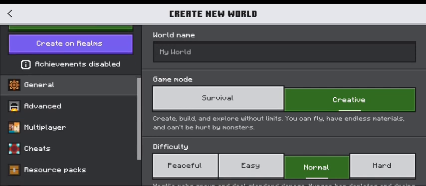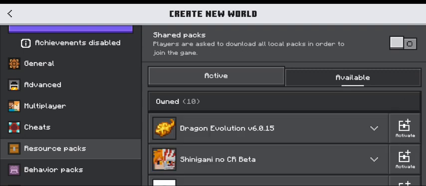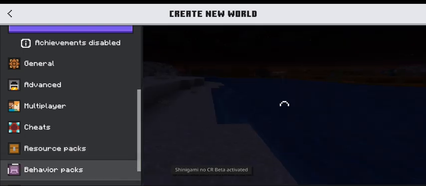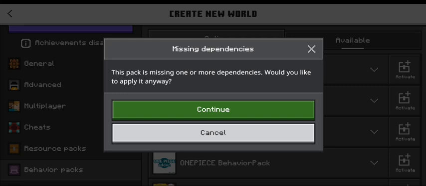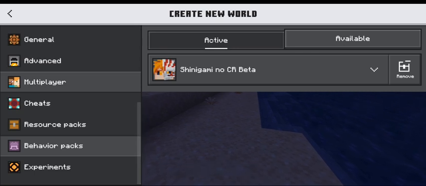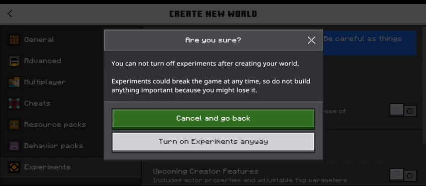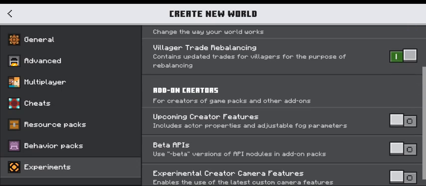go to resource pack, open your resource pack, activate the Shinigami no CR beta. Go to behavior pack, activate it as well there. Here's the Shinigami no CR beta. Click on continue. Since it's in beta, it will show you some files are missing, but it doesn't matter, it will still work anyways, guys. As long as you click on the experiments, here you have to turn all of the experiments on. Turn all of them on, guys, so the add-on can properly work in your world.